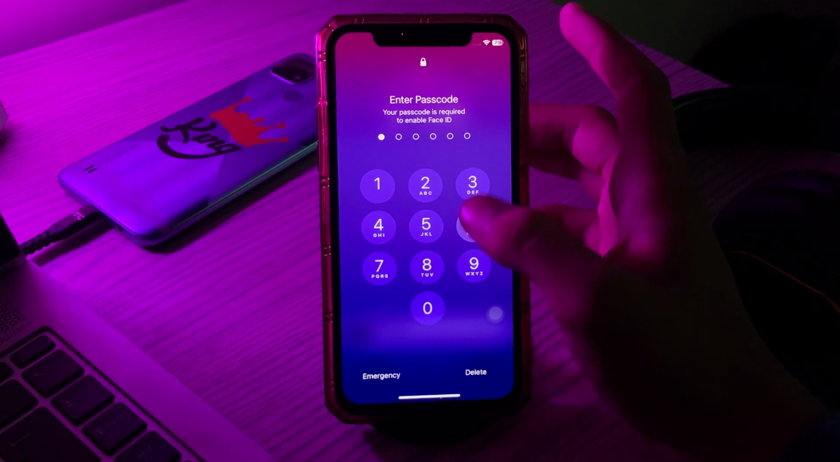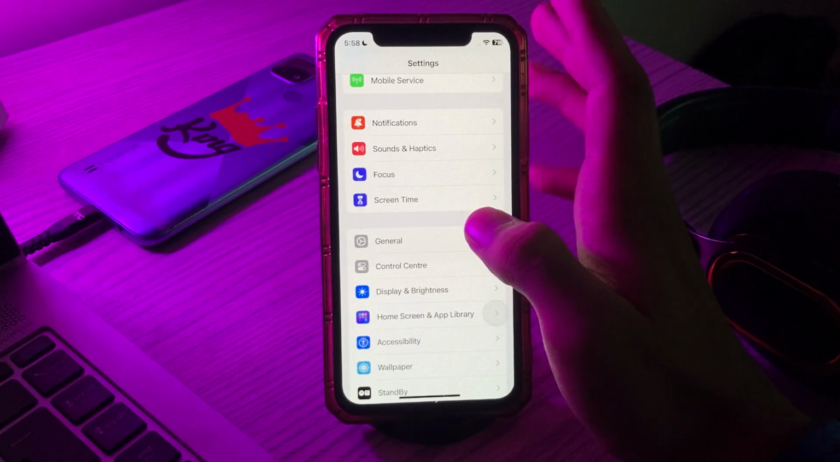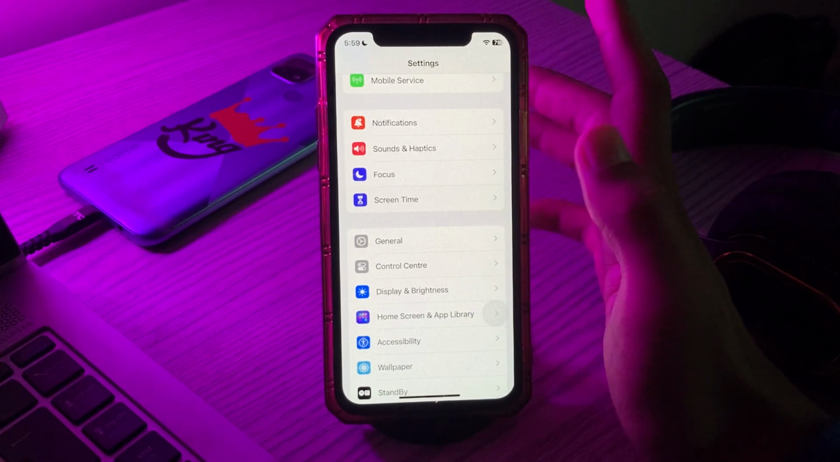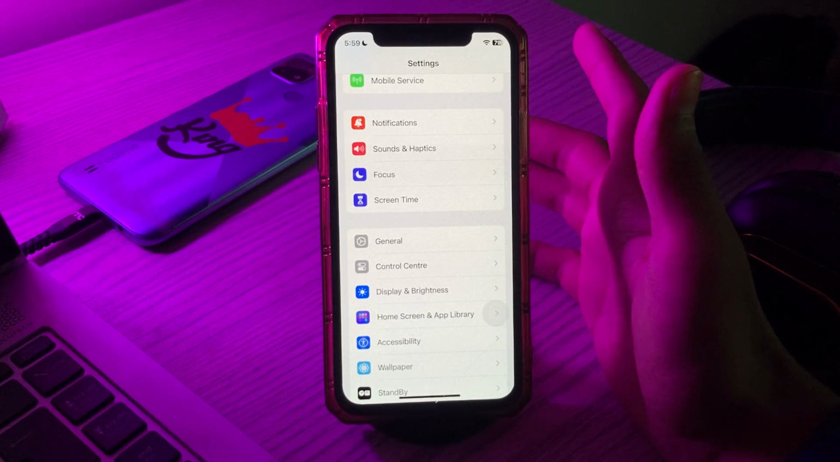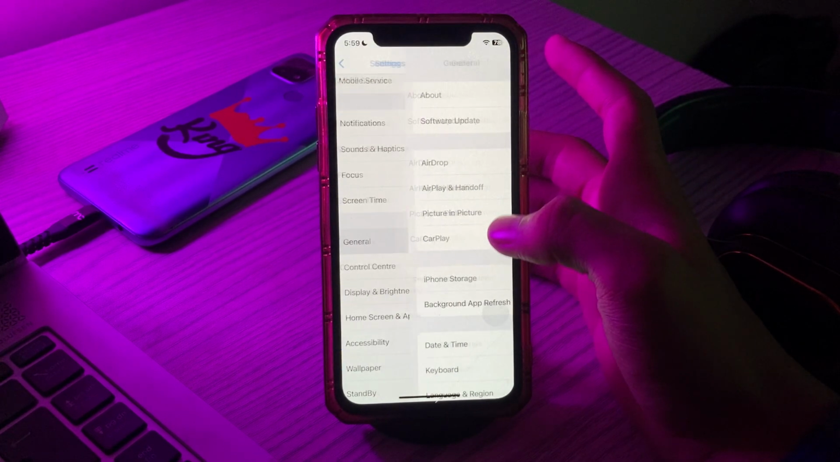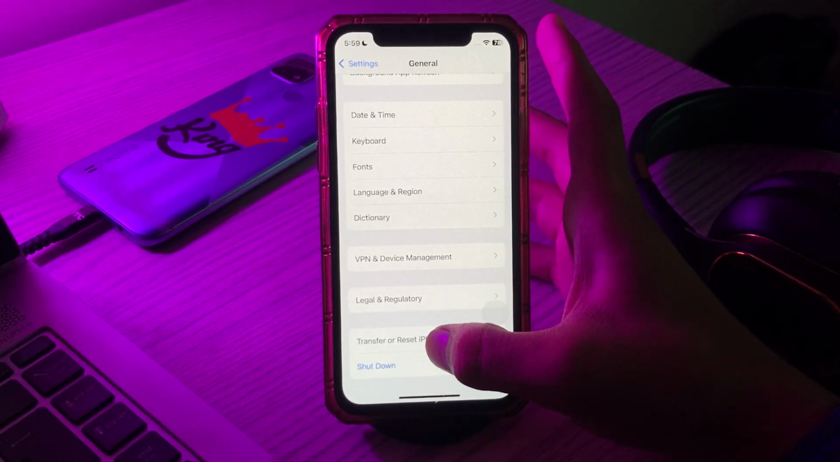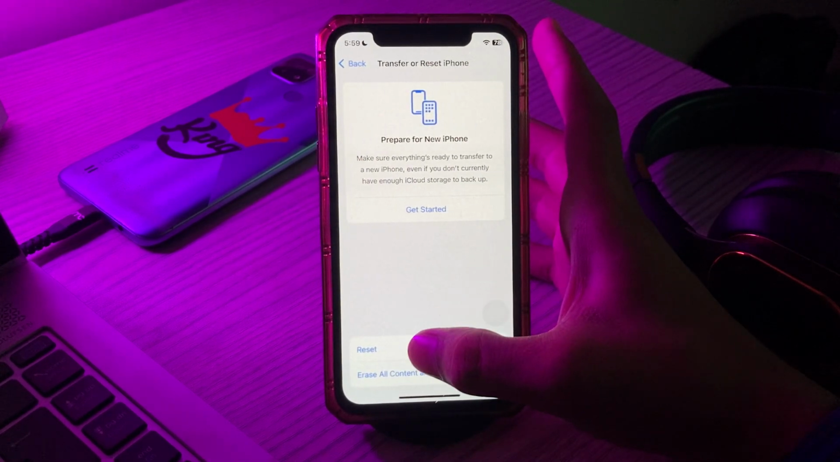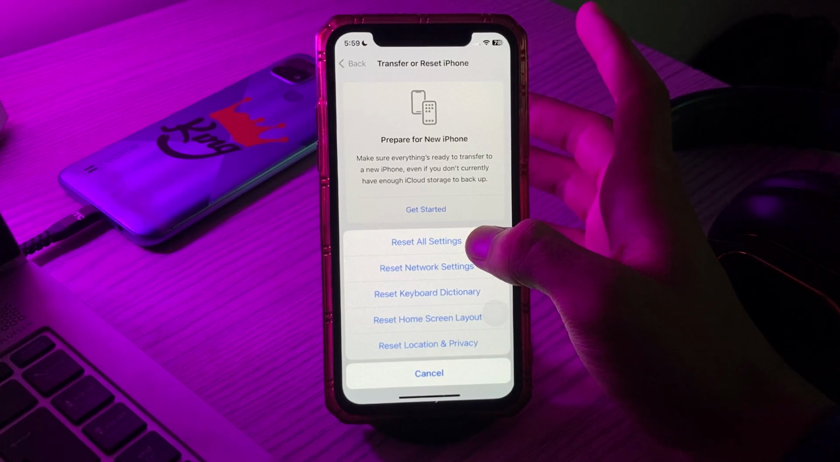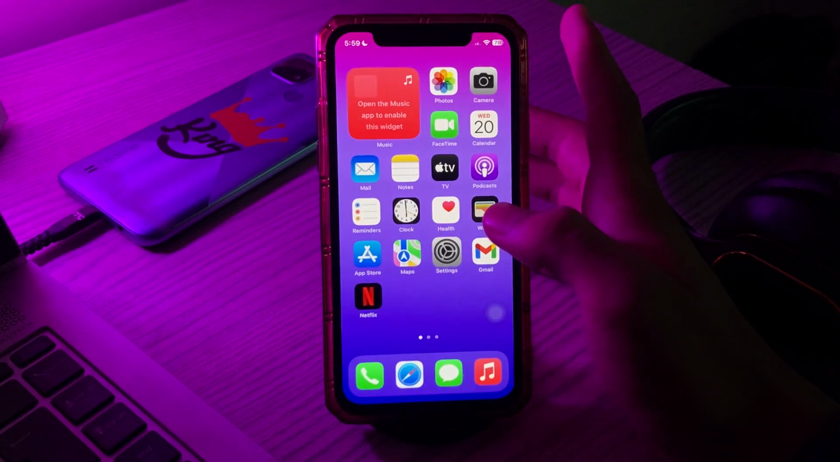iOS 17 error. If you're still facing the same issue and you have not seen the check-in is not available on your messaging fixed, then try the last solution, reset all settings. For doing this, first you have to go to your general, scroll down, then tap on transfer or reset iPhone, tap on reset, tap on reset all settings, enter your passcode and try to fix your issue.